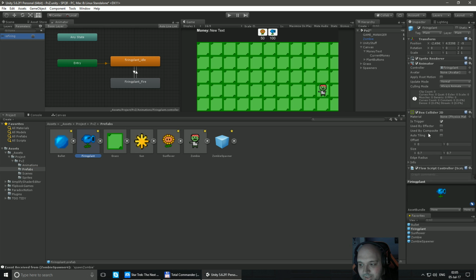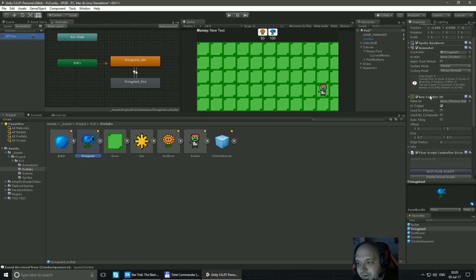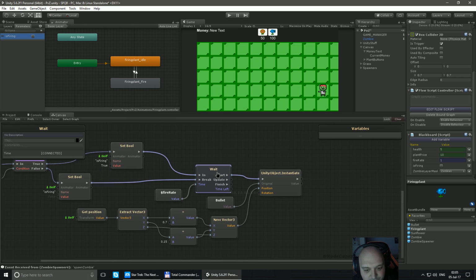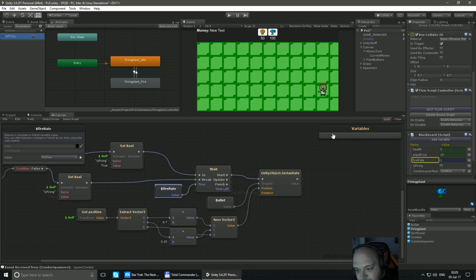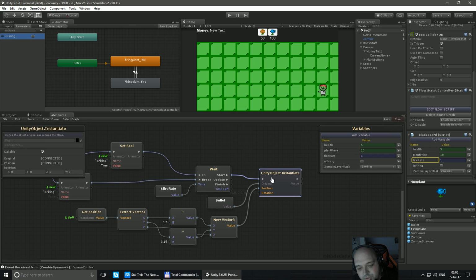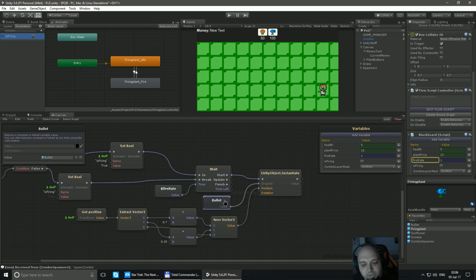Meaning that the animator will know that it's firing, so it will start the animation of firing. But then we also need to do the logic, which is we are also going to use the wait, which is going to use the fire rate. So every 1 second right now, we will do this. As you can see, we are not doing this at finish. We are doing it at start because we want the plant to start immediately at the beginning, right? And it will use Unity object instantiate, and it will spawn a bullet.